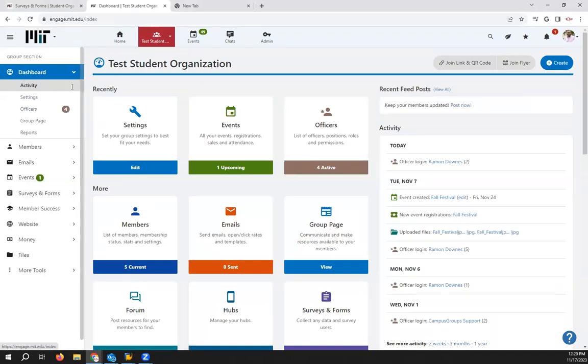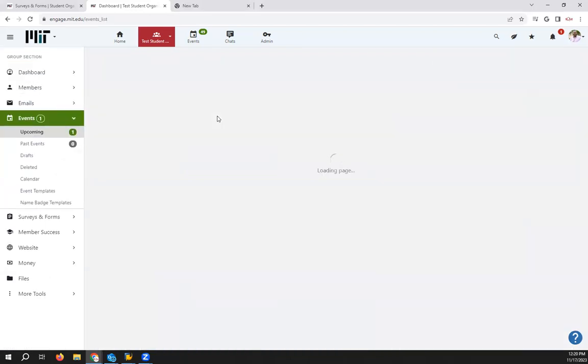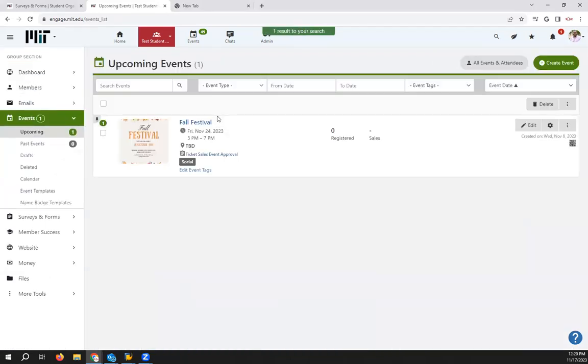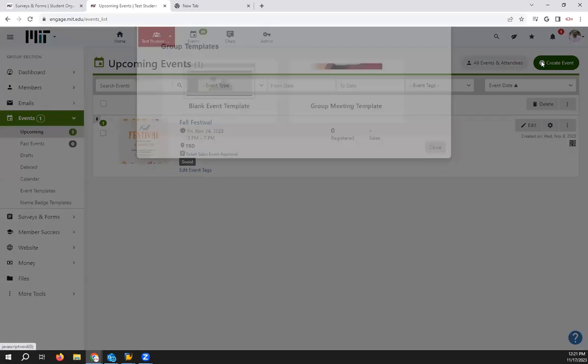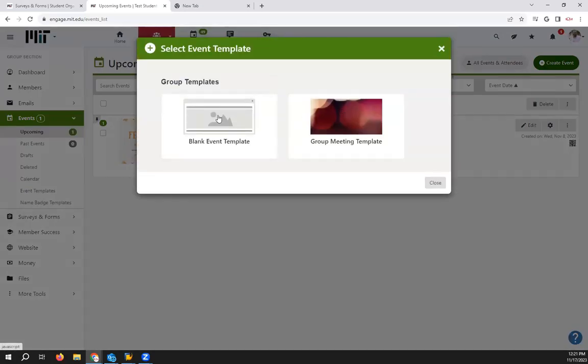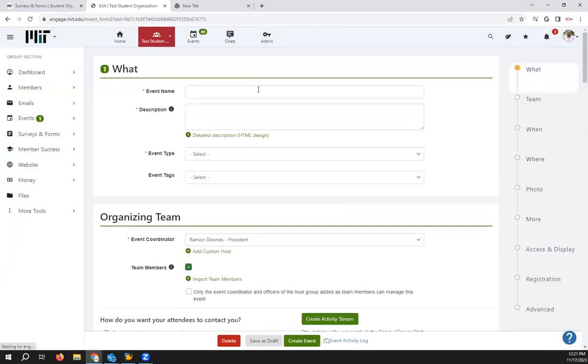Once in the dashboard, we want to go to the event setup. As you can see, we already have something set up in here, but let's go and create a new one. Let's start with a blank template. So first, we want to go with our event name. So let's use that Fall Festival.